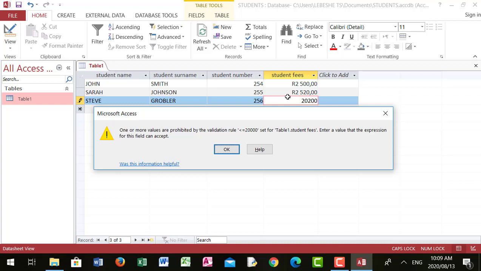Now let's look at this message. This one says one or more values are prohibited by the validation rule to be less than or equal to 20,000 set for table 1 student fees. Enter a value that the expression for this field can accept. So when you see this, you have to remember that it's because of the rule that I had to specify according to the instructions given to me when I was doing the validation rule.